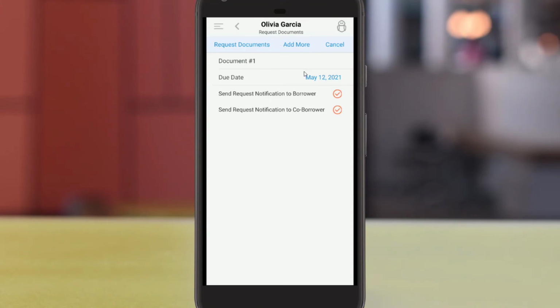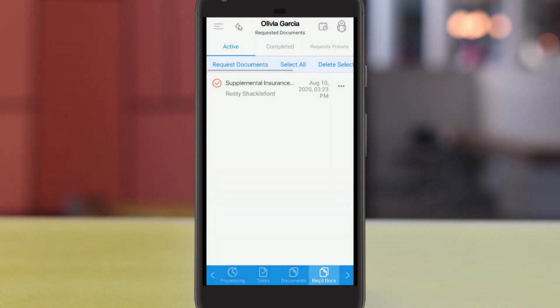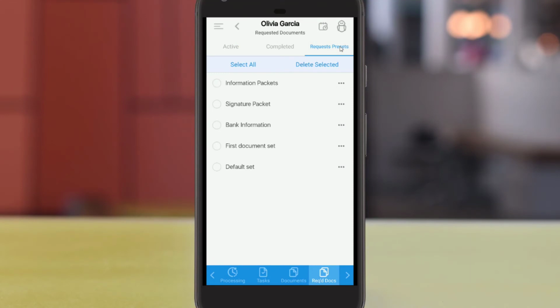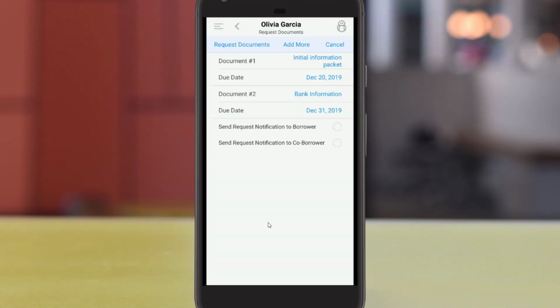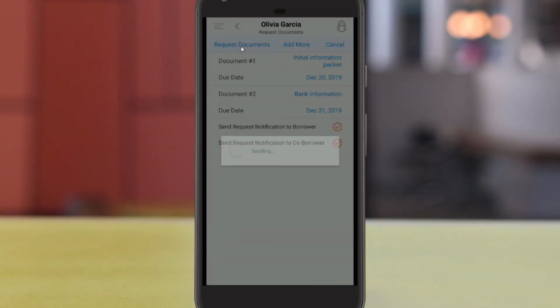For request presets, you can add all associated documents to a client's request list using the Actions icon to the right and tapping Loan Preset. These preset document groups can only be loaded or deleted here, not created. Please log into your web browser client to set up new document request preset groups.